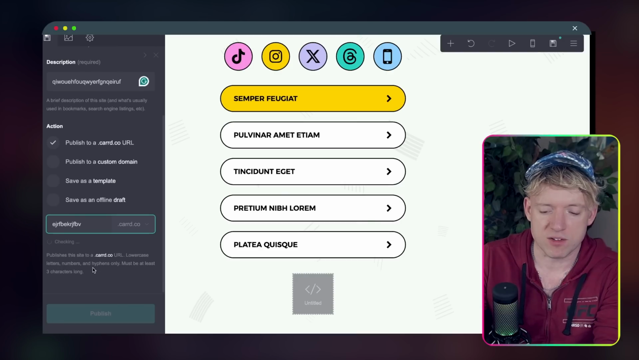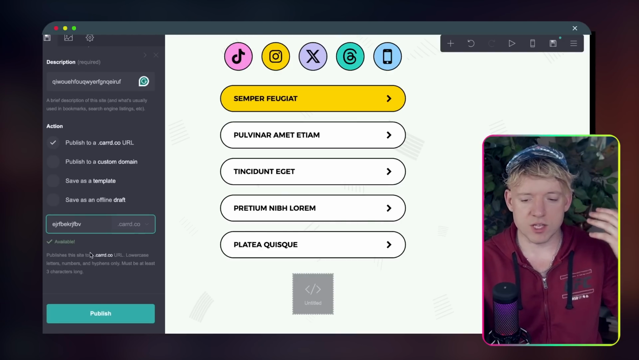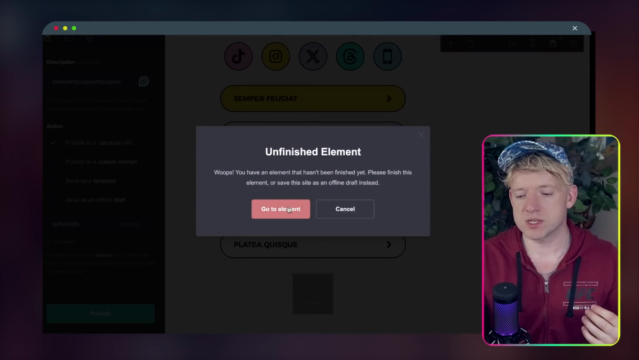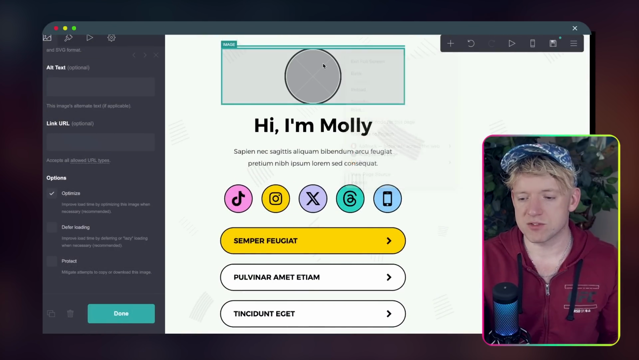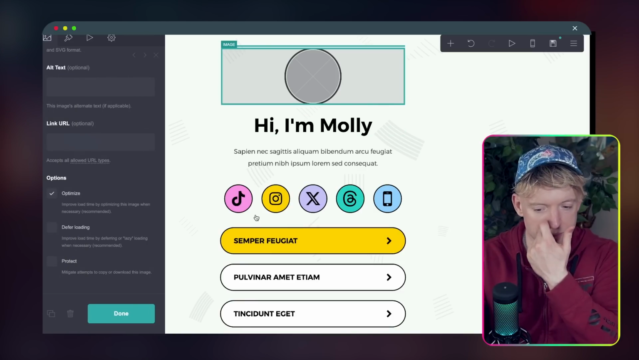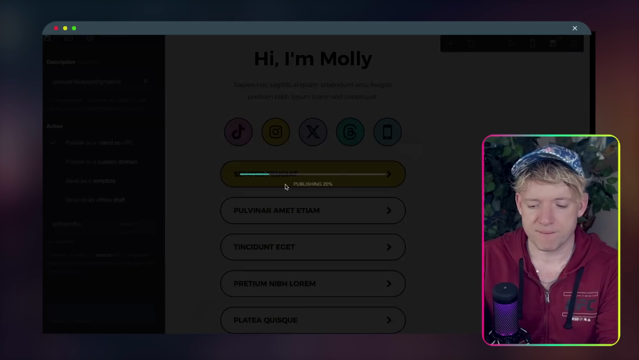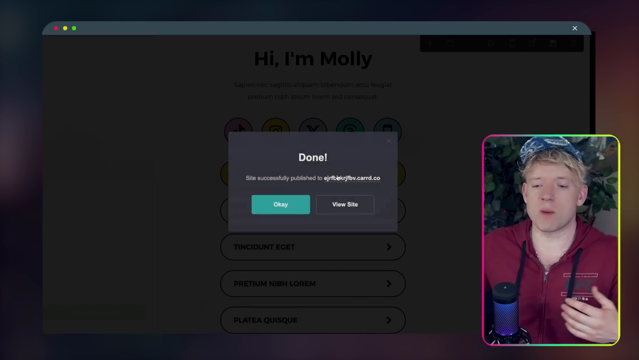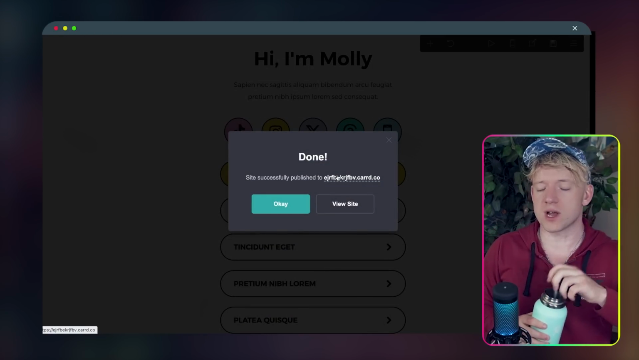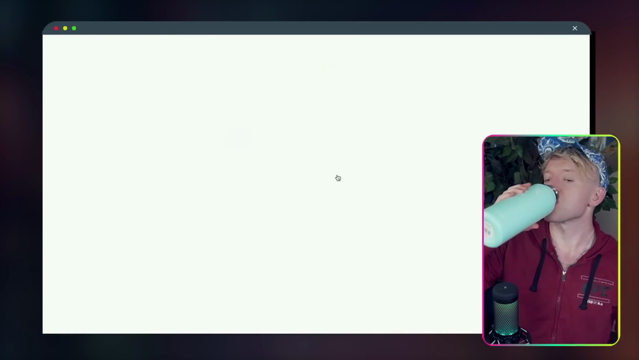I'm just speed running this because these are just details you can think about. Hit publish, go to the element, unfinished element. Let's delete some of this stuff for simplicity's sake, get rid of this guy, that's cool. And then we should be able to publish it now. Excellent. Now guys, you've got a website. You can do 25 of those for $49. How crazy is that? Let's load it up.